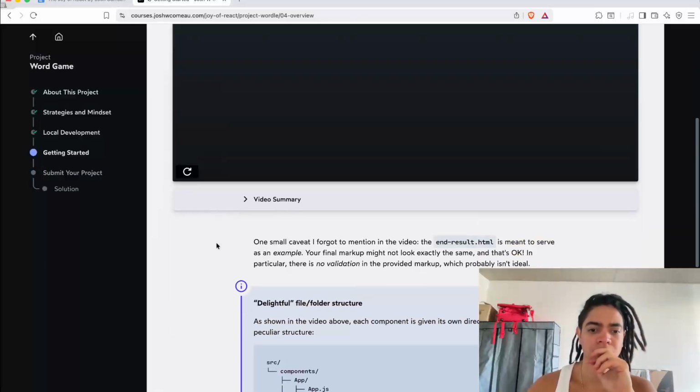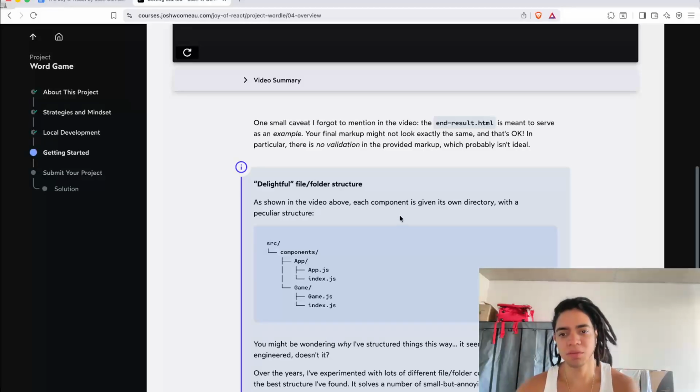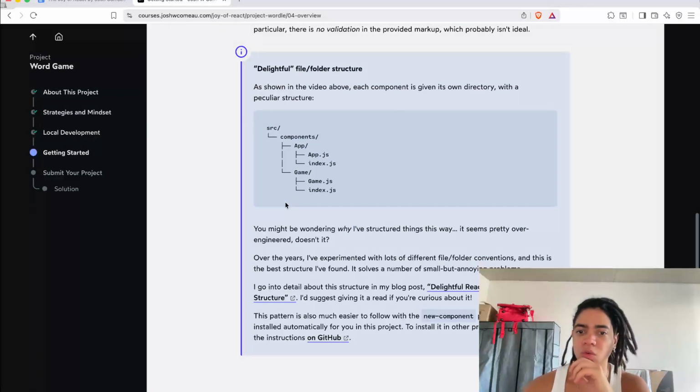All right. Delightful file folder. As shown in the video above, each component is given its own directory with a peculiar structure. You might be wondering why I have structured things this way. It seems pretty over-engineered, doesn't it? Over the years, I have experience with a lot of different file folder conventions, and this is the best structure I have found. It solves a number of small but annoying problems.